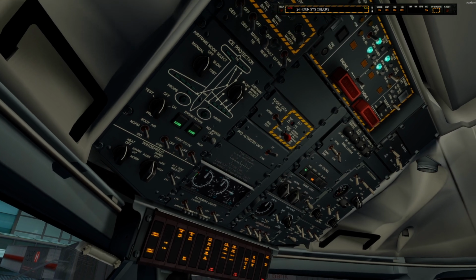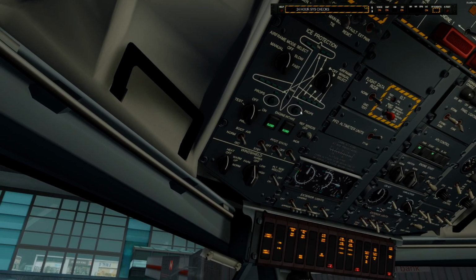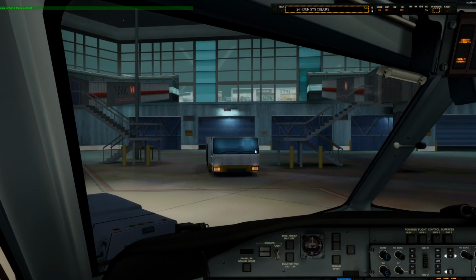There you go. Put the generator online. Bring the batteries on because we're going to be running from the APU. Turn the external power off and ask to disconnect. Ground from cockpit. Cockpit from ground. Cockpit to ground. Go ahead. Disconnect external power. That's all.